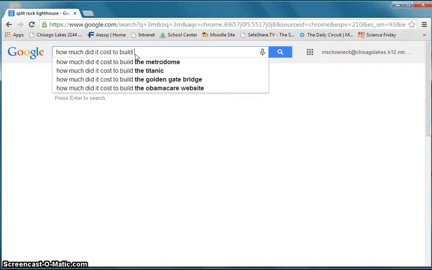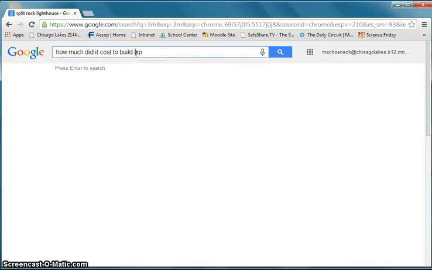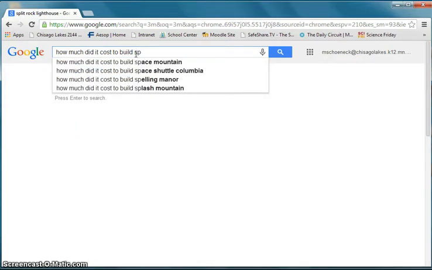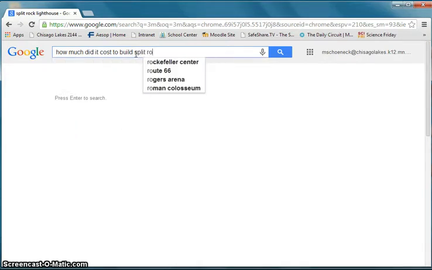Says, how much did it cost to build the Metrodome? Nope. Excuse me. Now sometimes you get lucky and the question that you type in will show up. Somebody else has looked for it before. But in this case it doesn't have autofill.